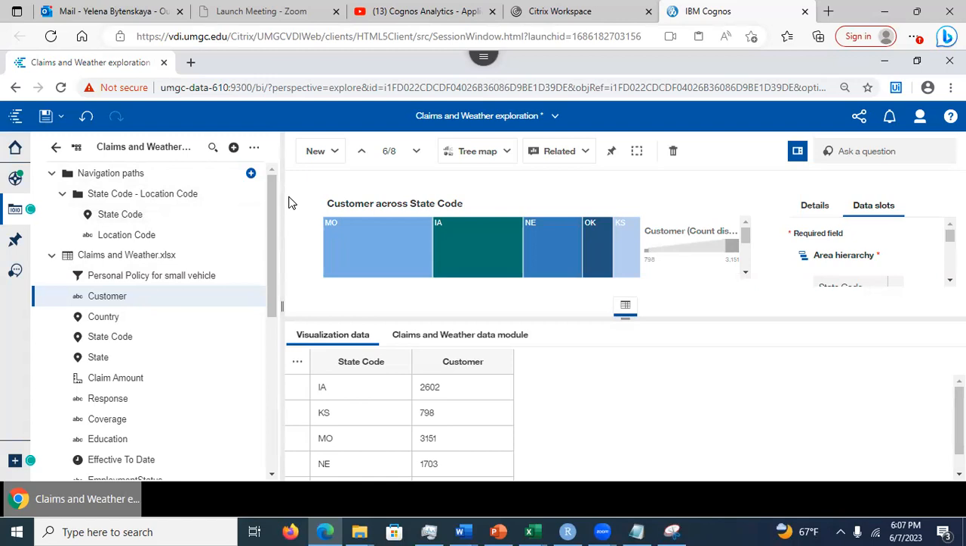I defined it here. The problem with doing it here is that it's going to be available only in this workbook. It will not be available anywhere else, okay? If I want it to be available in other exploration workbooks, I have to define it in a data module. Now let's go back to slides.